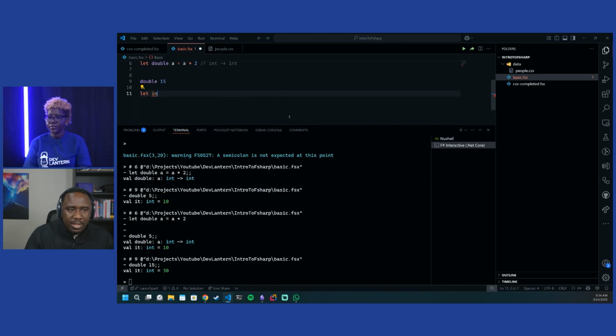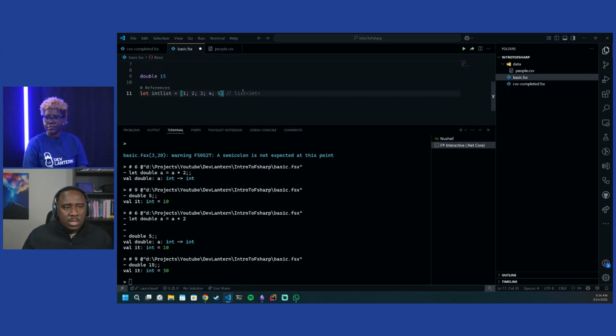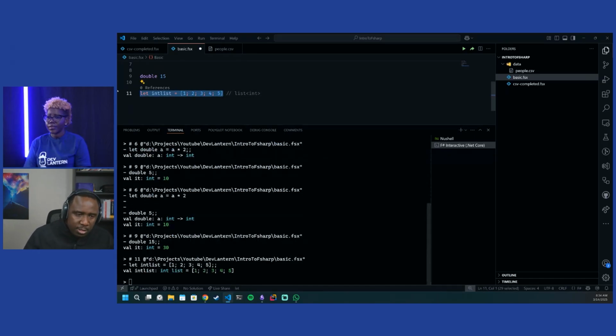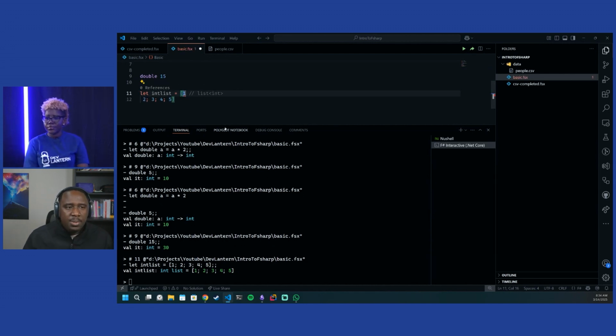So for example, I can say int list is equal to 1; 2; 3; 4; 5. Okay, so this is a list of 5 ints. You run that, and you have this here. Now, semicolon has a special meaning in F#. It's a way to delimit values, but it could also mean new lines. So F# is white space sensitive, similar to Python.